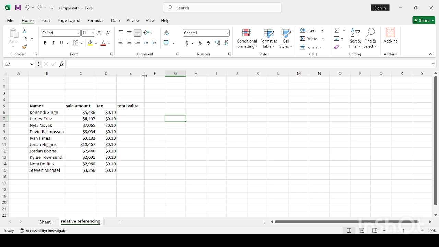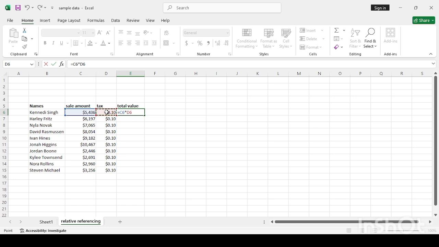Excel knows that whatever you do to the first one, you can keep going down with the same thing. So let's start relative referencing. The first one is equal to C6 multiplied by 0.10. I press enter, so this is the value. Let me put a dollar sign there and a dollar sign here. Good.